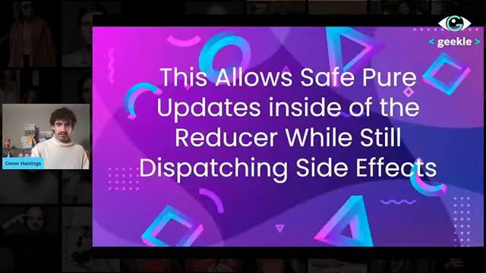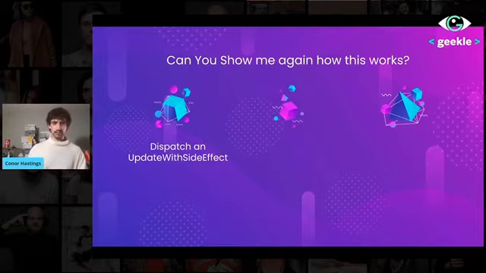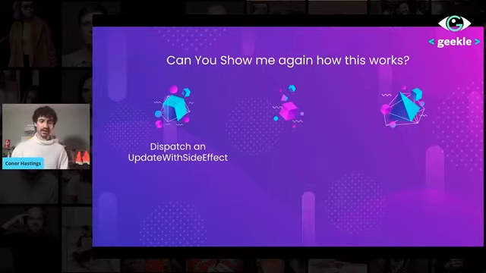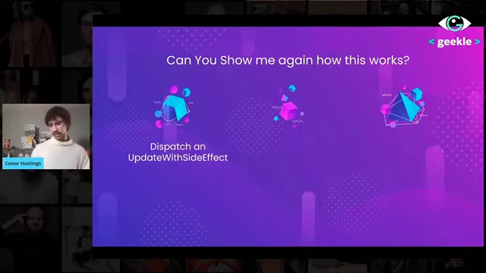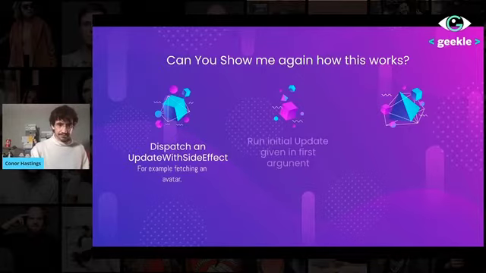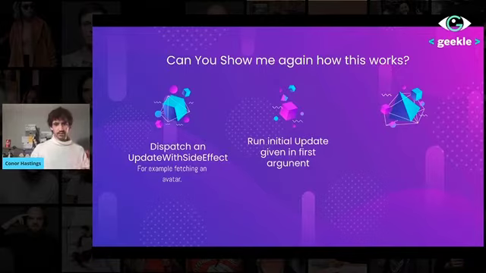So how does this work? Let's say we dispatch an update with a side effect. What will first happen is it will be a 2-argument function. The first argument will be an object that will just update the state immediately. And the second argument will be a callback function that receives the same thing that the reducer receives, the state and the dispatch. And since you're inside a closure, you'll also have access to the action. So you run that initial update against the first given argument, and that will immediately update the state, update your app, etc.